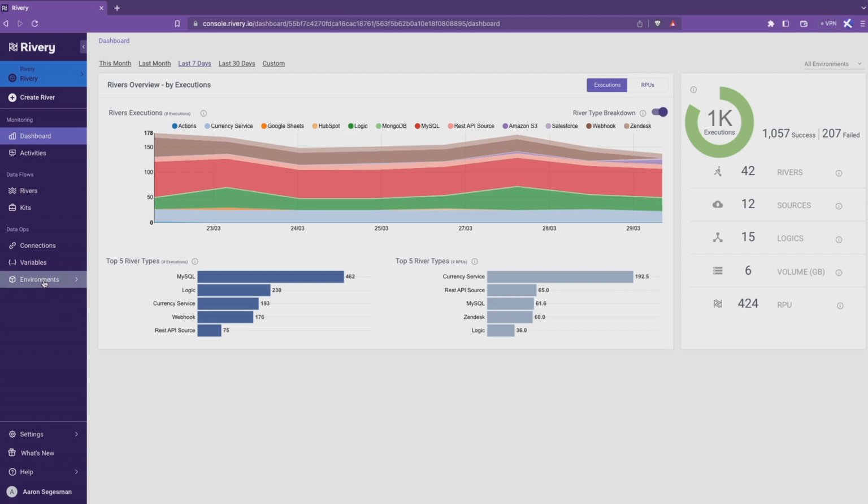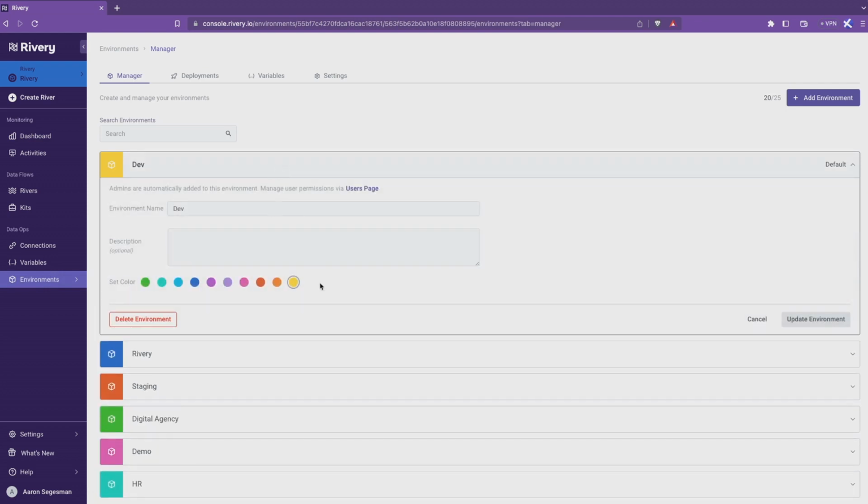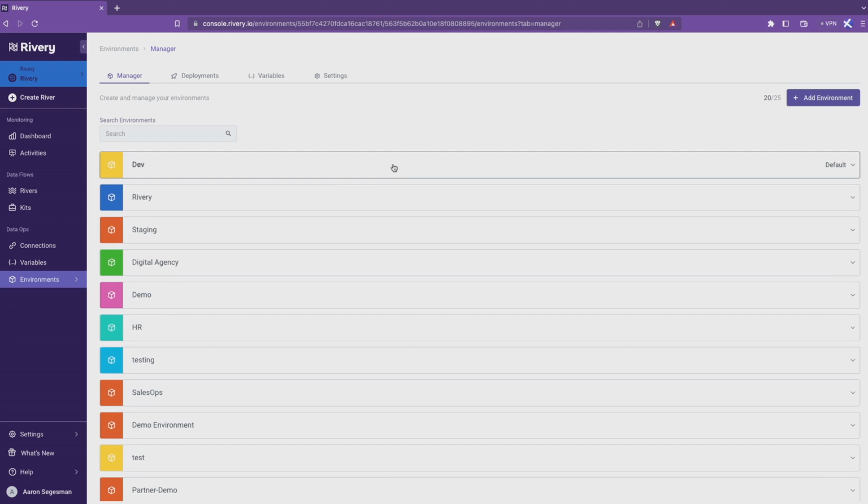First, we're going to navigate to our environment manager. And as you can see, when we bring this up, it has a list of our existing environments where we can edit them, change them, even delete them if we choose. But for today's purposes, we're going to go ahead and add an environment.